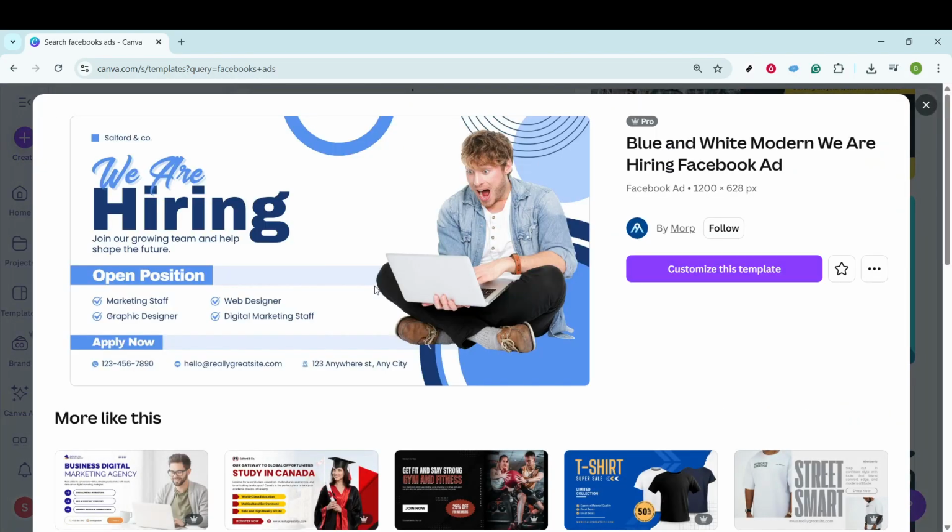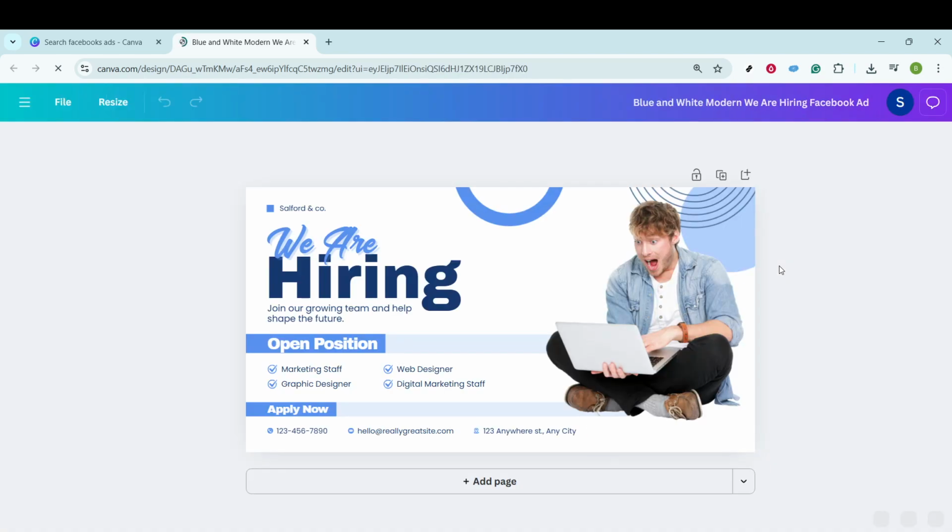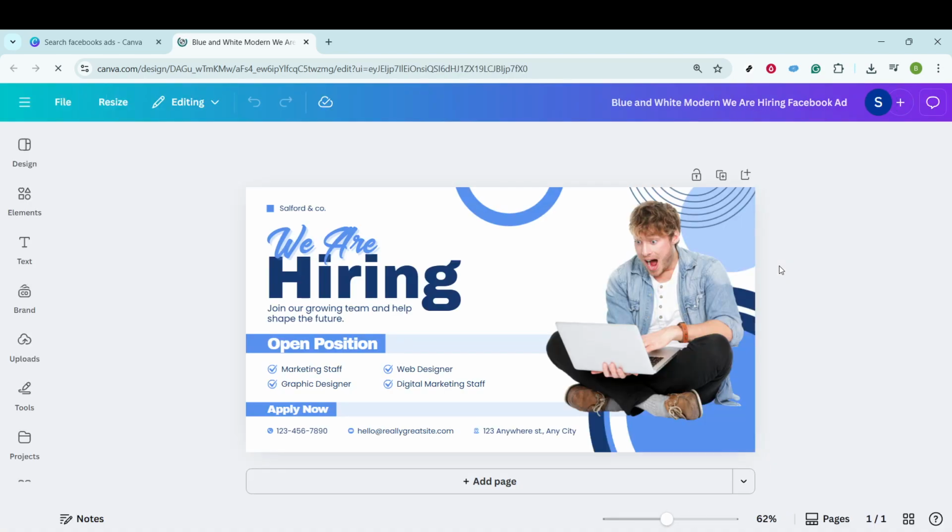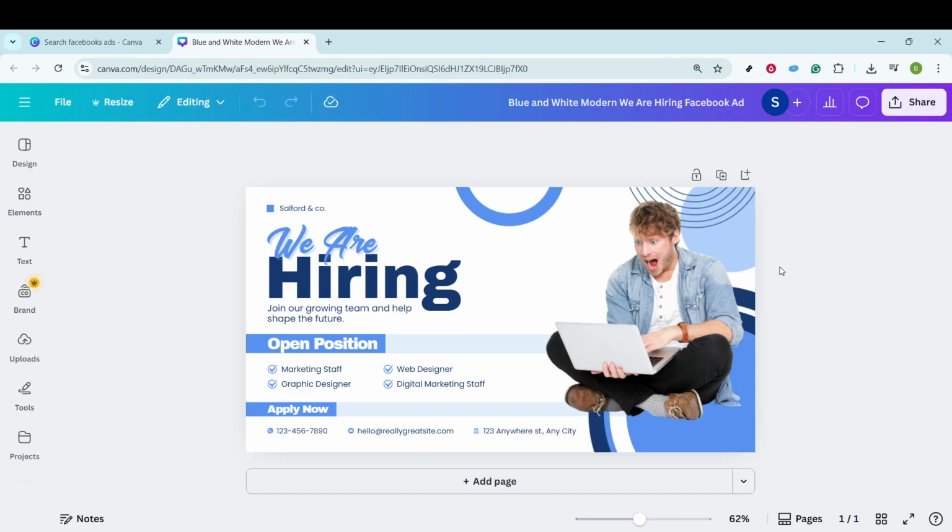Once you find a template that piques your interest, click on Customize this template. This is where your creativity truly comes into play. Customizing allows you to personalize the design to meet your unique needs, adjust the colors to reflect your branding, tweak the layout to emphasize your key messages, and fine-tune any other elements to ensure your ad aligns perfectly with your campaign goals.